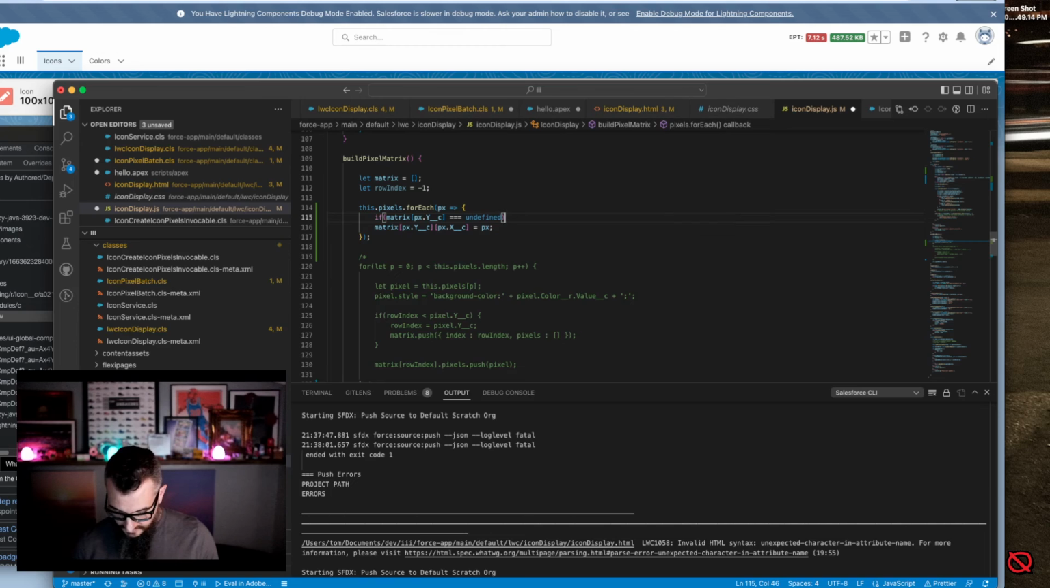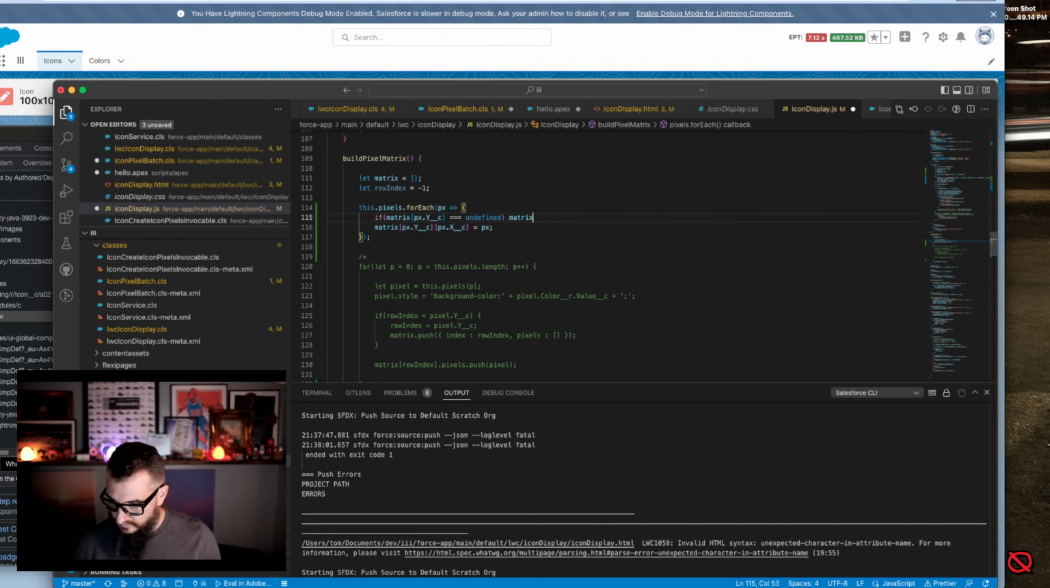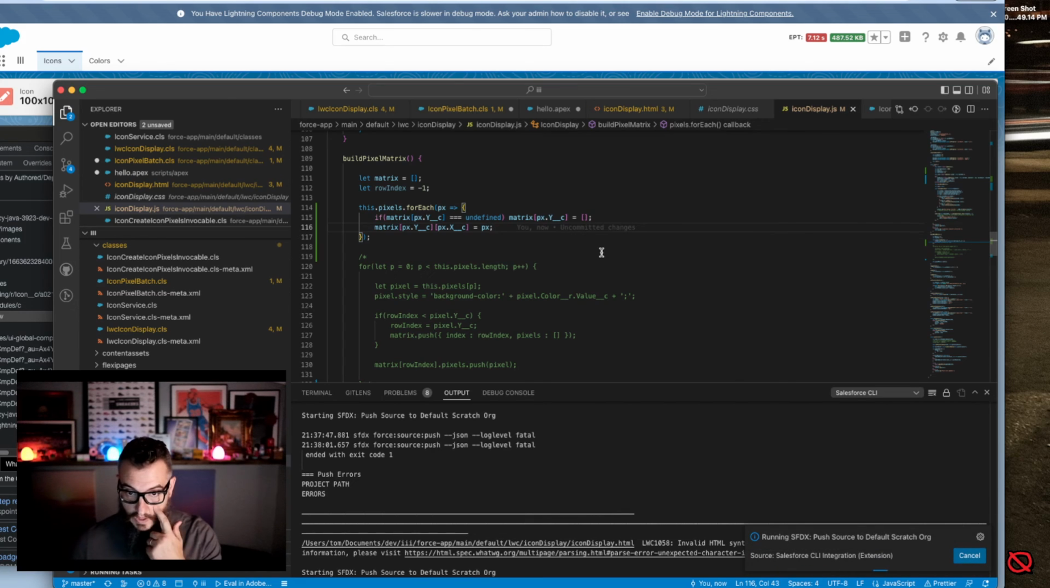So if this is undefined, then matrix is a new array, and then fill it. Okay. That should make it happier.